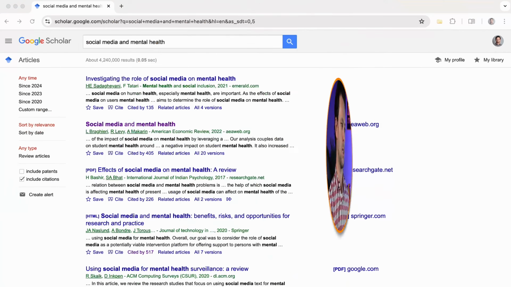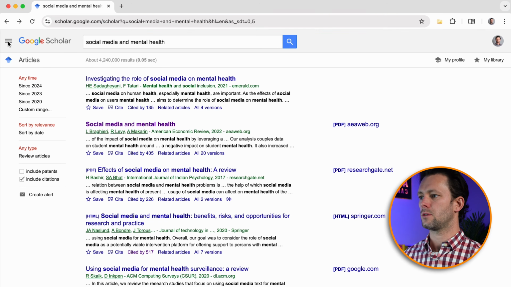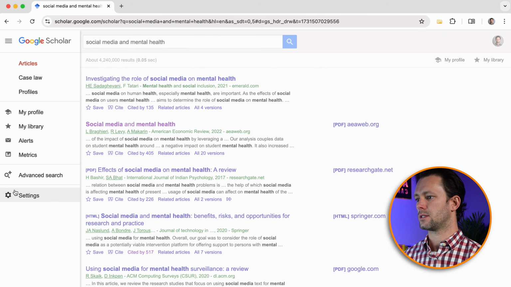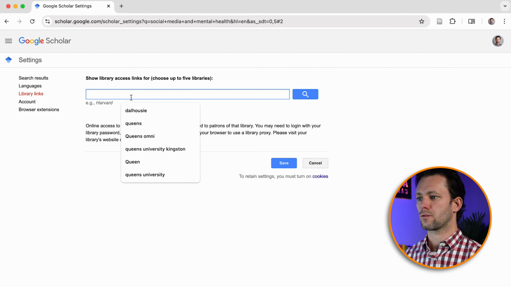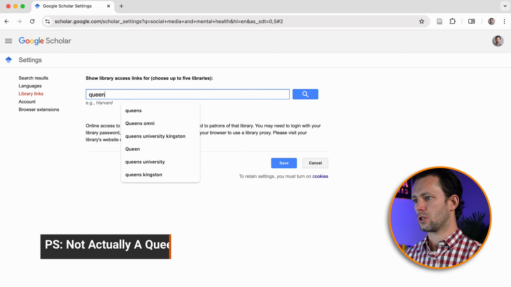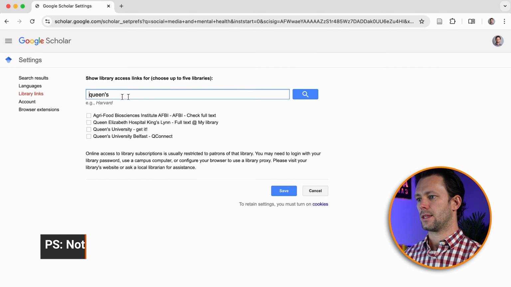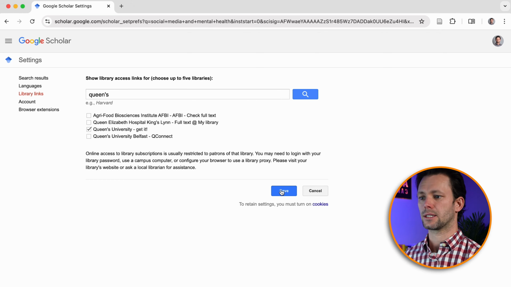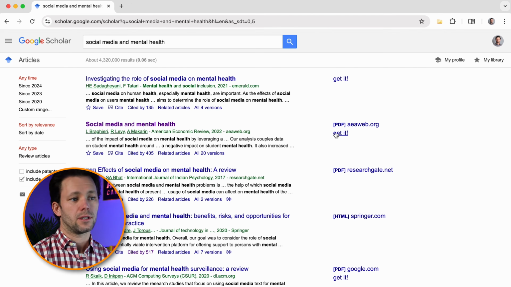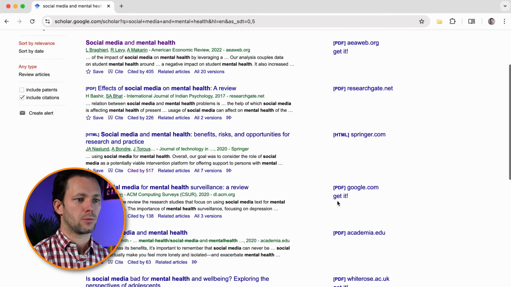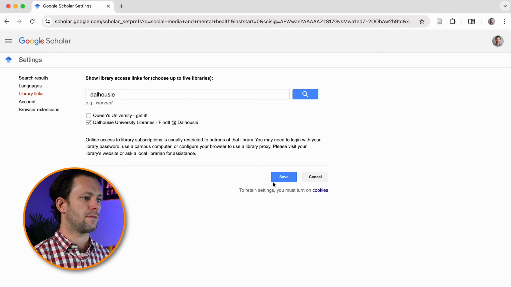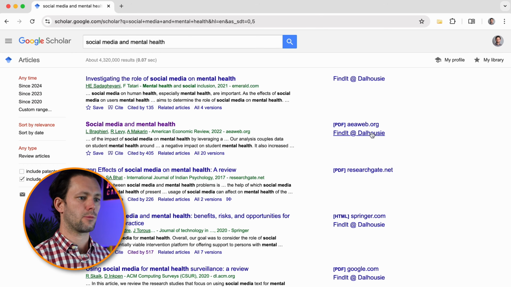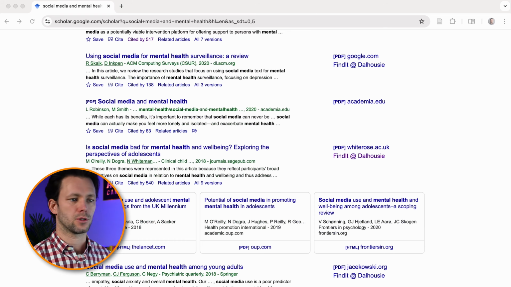To set this up manually, we'll tap on the hamburger menu, then tap on Settings, and then tap on Library Links. Then we can search for our academic institution. I'll just search for Queens and then hit enter. Then I can add it as a linked library and hit save. Now, if one of my search results is available through my university, I can tap get it. Note that this text might look different for different institutions. For example, if I add Dalhousie University's library, it will say find it at Dalhousie.